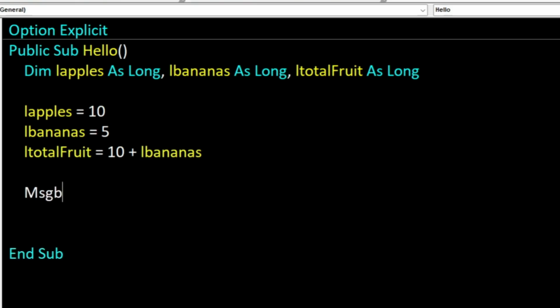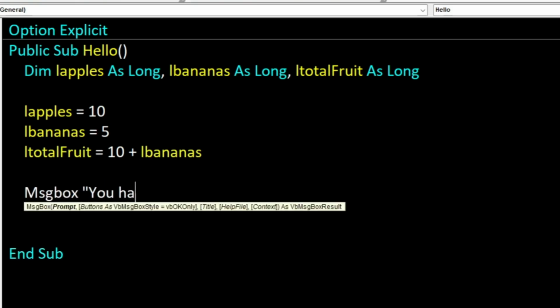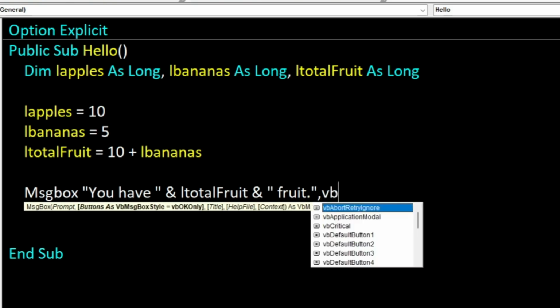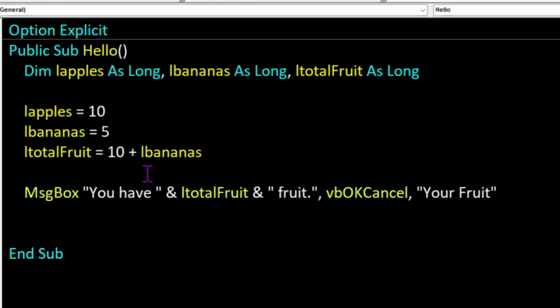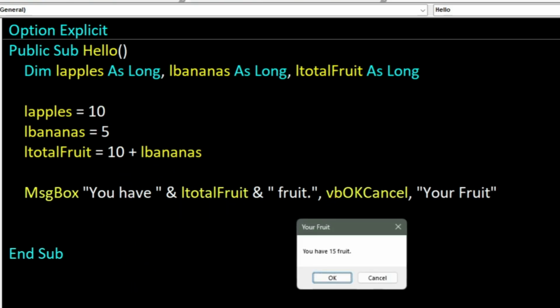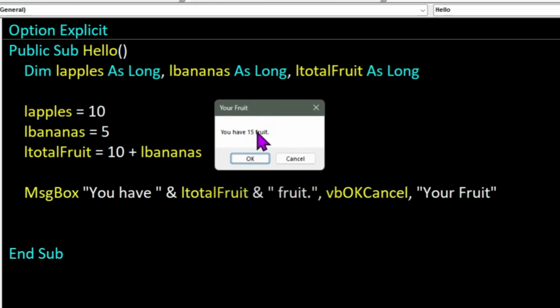Now then, let's create a message box. MsgBox, "you have ", close the quote, concatenate, since we're making a string, total fruit, another concatenate, open quote, space, "fruit", and then give ourselves a vbOKCancel, and then let's put in an explicit window caption. What happens if we run it? At the bottom, you have 15 fruit.